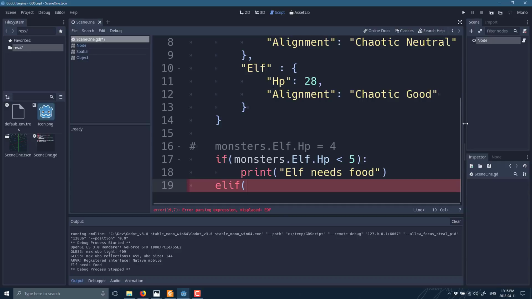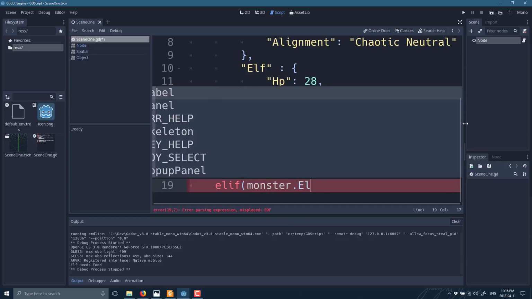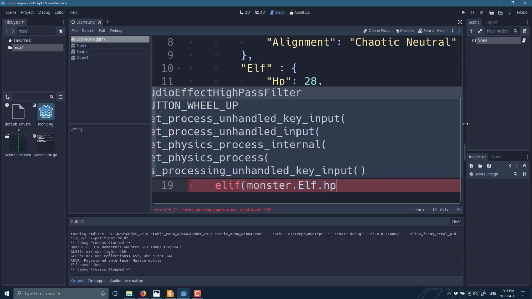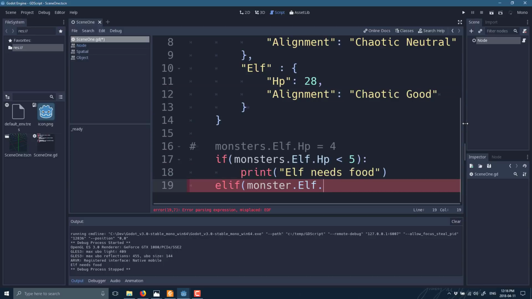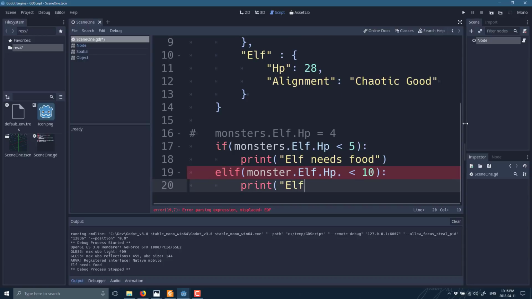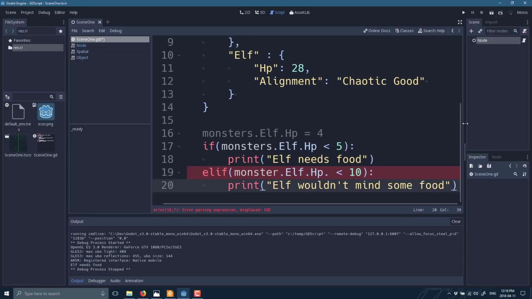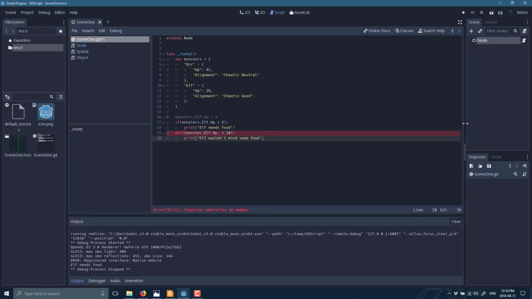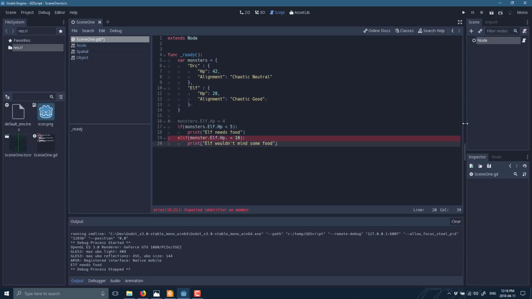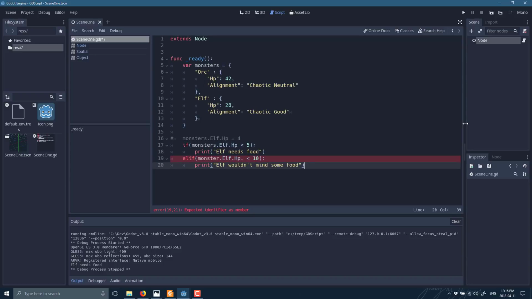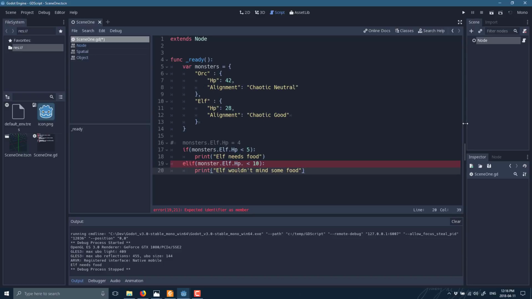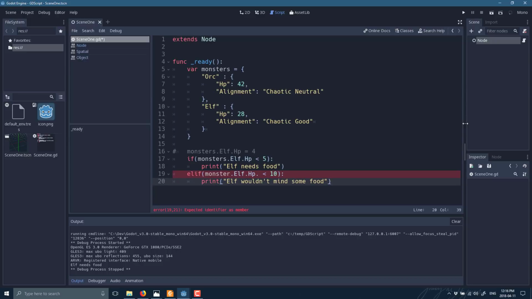And now we'll say if monster.elf.hp is less than 10, we'll do elf wouldn't mind some food. Sorry, I'm trying to get it so that it's all on screen, but you can also easily read it. There we go. Pretty good compromise.